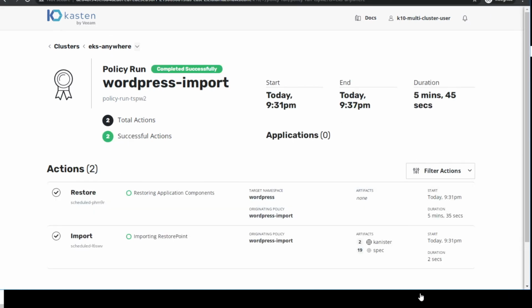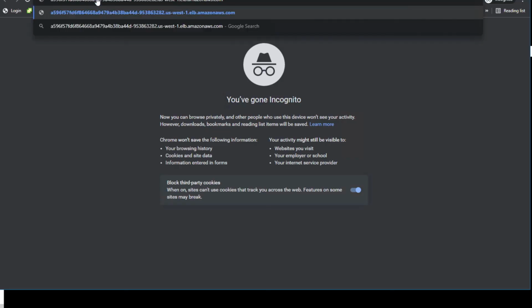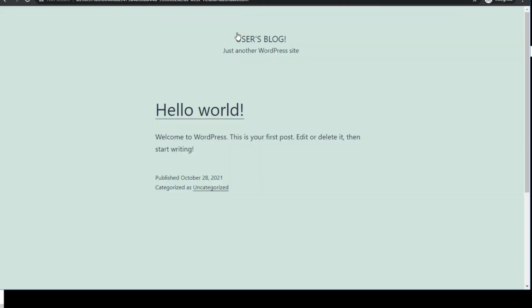Once the WordPress import has been successfully completed, we've confirmed that our WordPress application has been successfully imported.